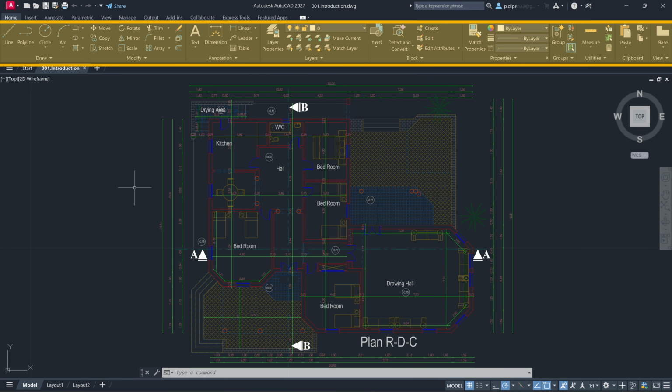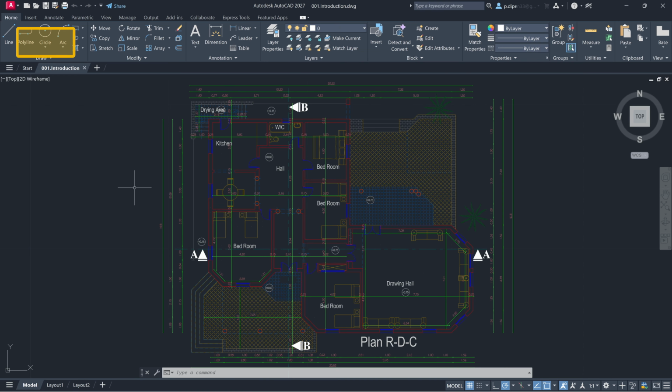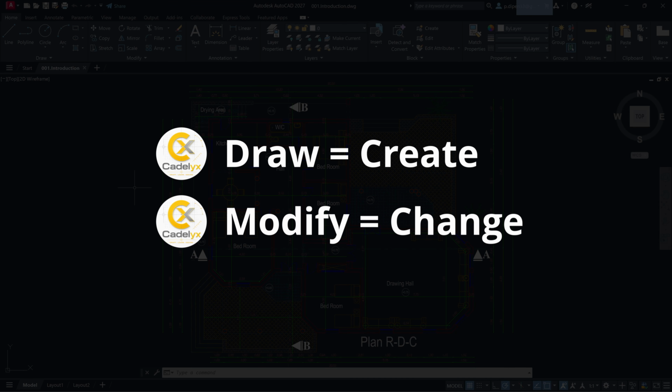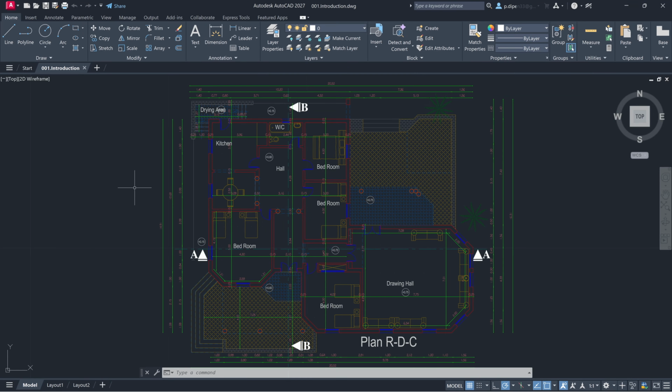Inside the Home tab, you can see different tool groups. The Draw panel is for creating objects like lines, circles, arcs, and polylines. The Modify panel is for editing objects like move, copy, rotate, trim, mirror, and scale. So remember this way, Draw means create, Modify means change. That one idea will help you to understand AutoCAD much faster.